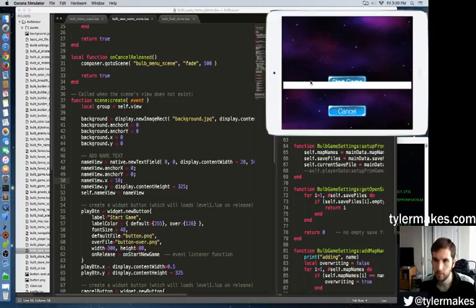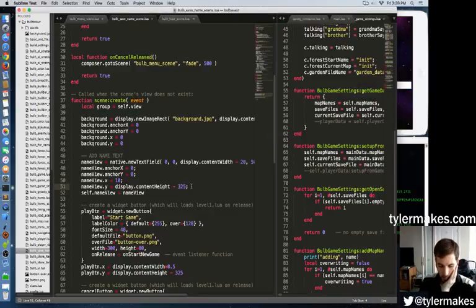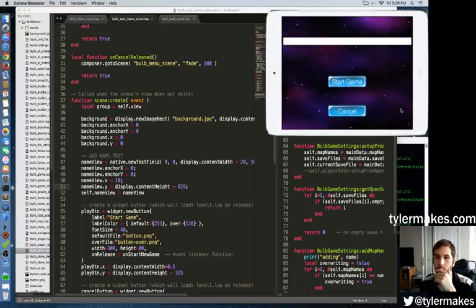Let's see where that shows up. Okay, nice and big. Okay, start game and cancel. Great. We want to move this up. Okay, great. So here's where we're going to put in the name of our save file. Which is actually not going to be the name of the save file because we don't want somebody to put in something here that isn't a valid save file. This is just going to be the name that the save file saves so that it can keep track of it.